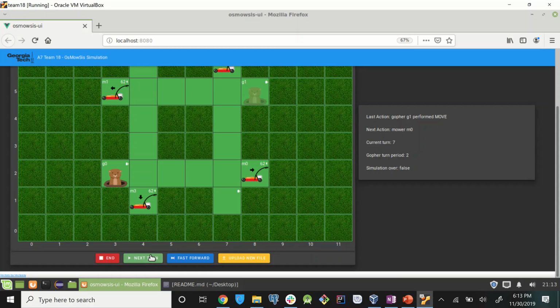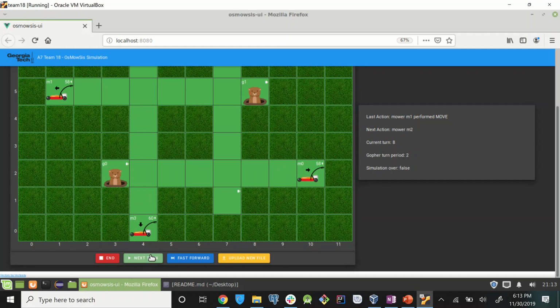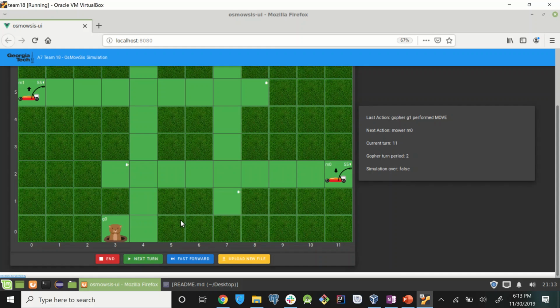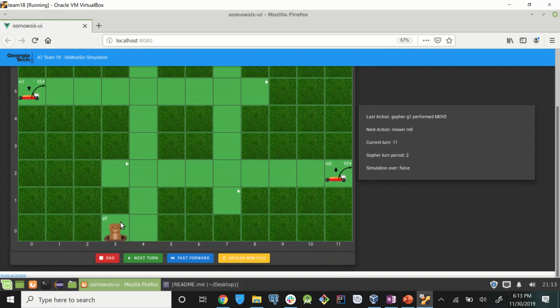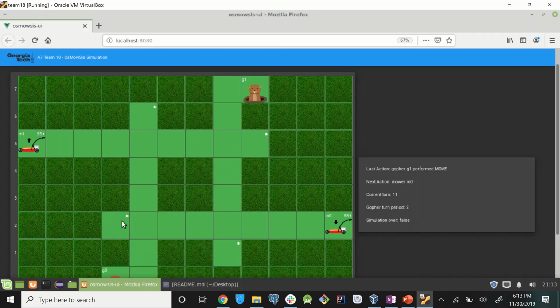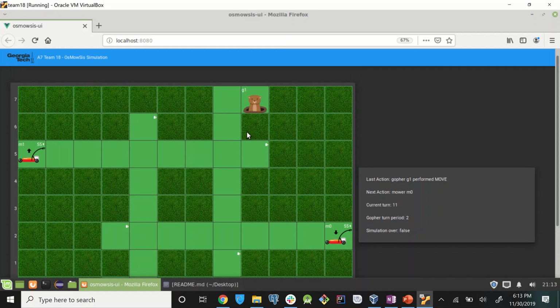If a mower finds a recharging pad, its energy level will be restored. If a mower lands on the same square as a gopher, that mower will be removed. And if a mower lands on the same square as another mower, it will be removed. So we can see that the gopher removed the following mower, and that this gopher removed that mower as well.